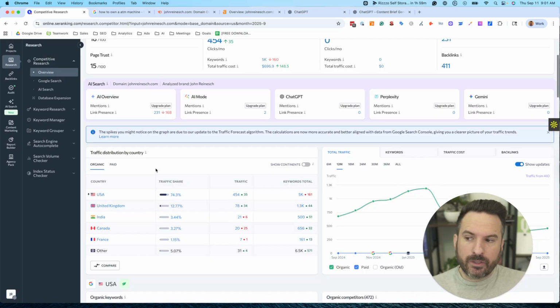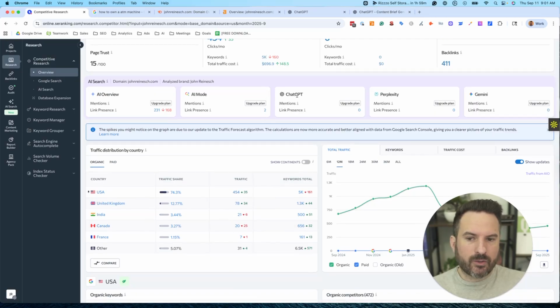I'm going to be doing some new videos too on a lot of these new AI tracking features that a lot of these software providers are rolling out. You can see SE Ranking is already rolling out some brand mentions in Gemini, ChatGPT, Perplexity. So I'll be doing some separate videos on that soon.